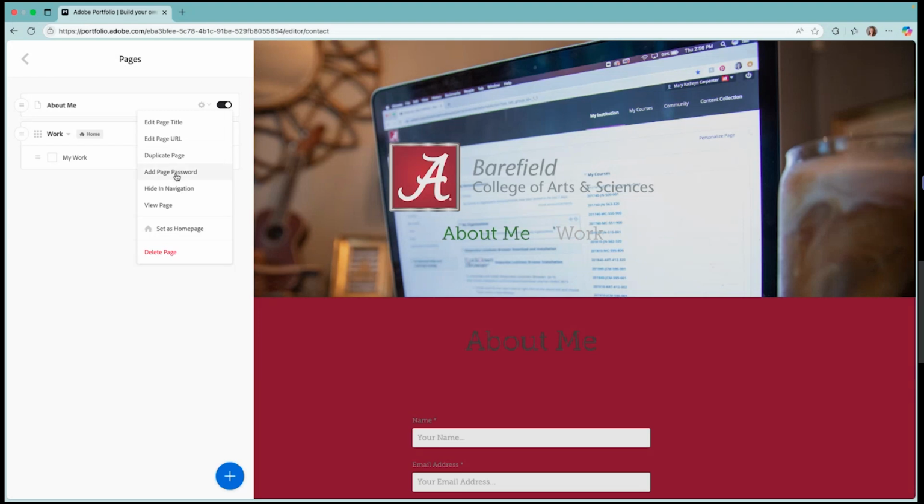You also can add a page password. So this is really important if you're using this tool to land a job. There might be pages that you want to be password protected and you want to give someone on the hiring committee or a manager the password to access that site. You can do that. You also can hide pages in navigation. So if you want a page to be searchable or you want to share a URL, but you do not want that to show up in your navigation, you can do that there.